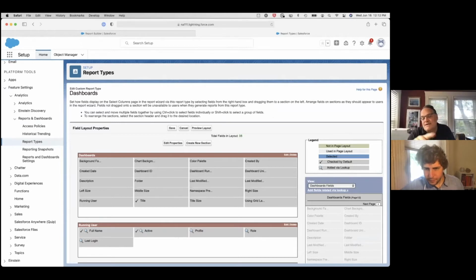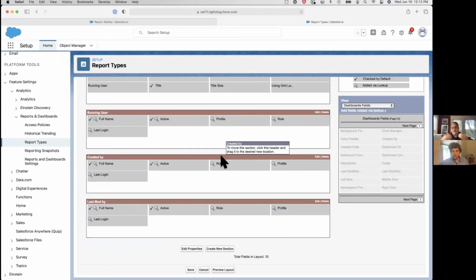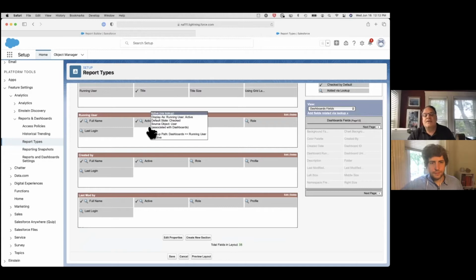So we did a couple sessions back, maybe it was March, maybe April, on report types. And we talked about adding fields related via lookup. And what I did was just added a couple more sections beyond the initial 20 fields. And you can tell these fields that are added via lookup because they have the magnifying glass next to them.